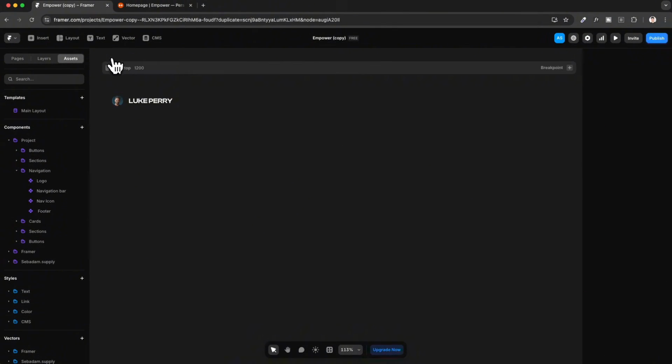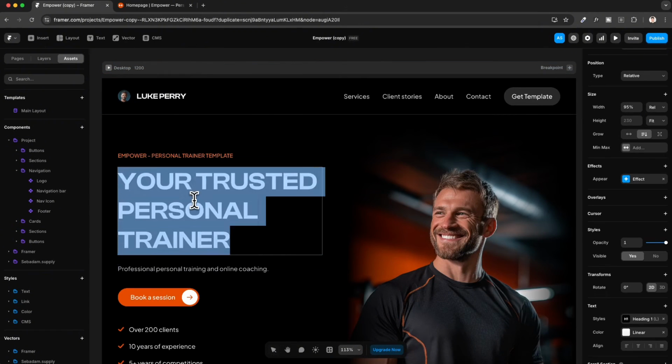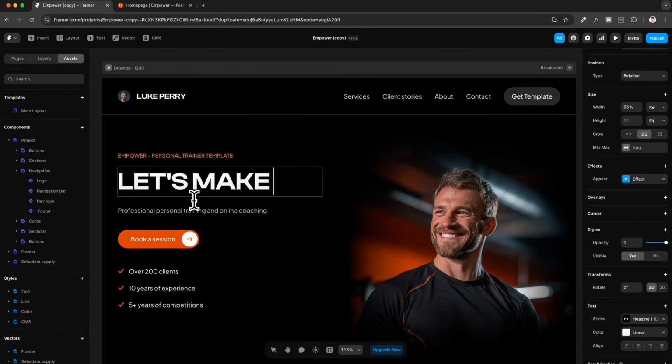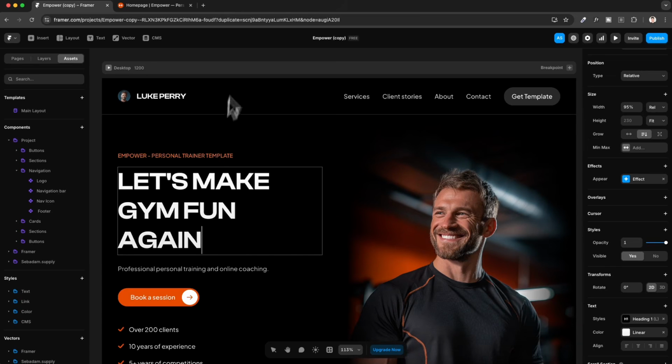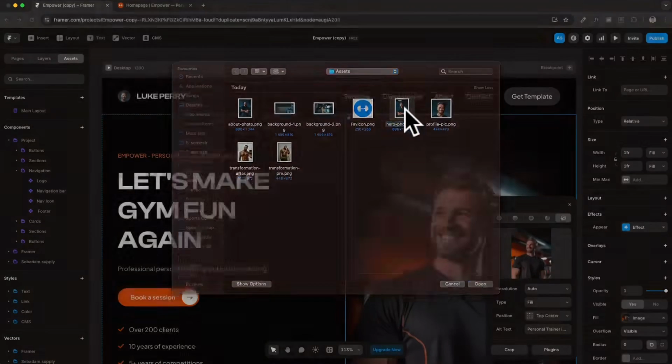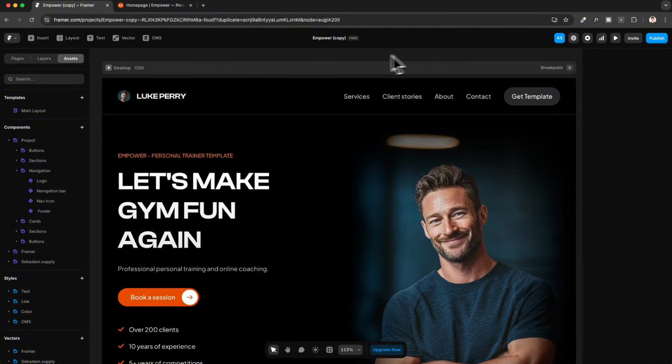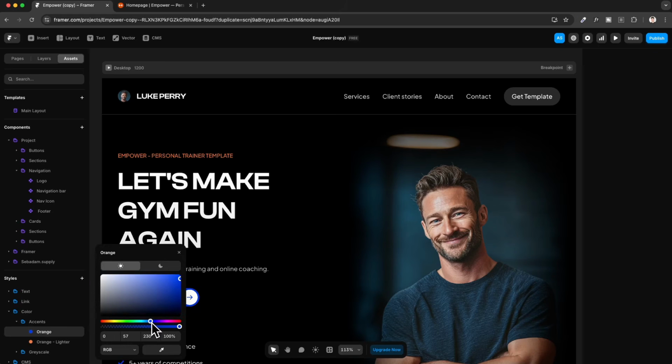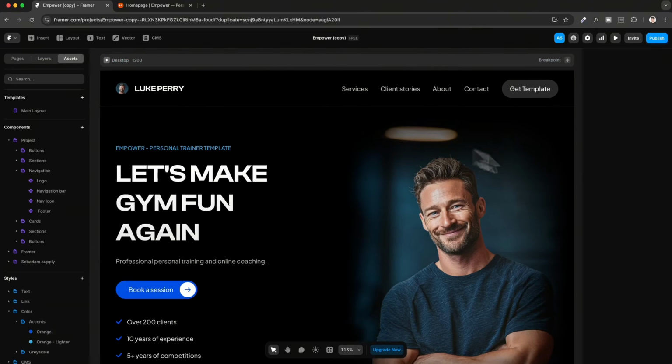Let's get back to the home page and let's edit the heading. Let's make gym fun again, for example. Now let's change the hero image to this one, for example. And let's match the colors of the website to our images. So we'll click here on Colors, Accents, and change this orange to this blue, for example. Let's make it a bit lighter. And let's change this one also. And here you can see that in just 1 minute, we already customized a big part of the website.